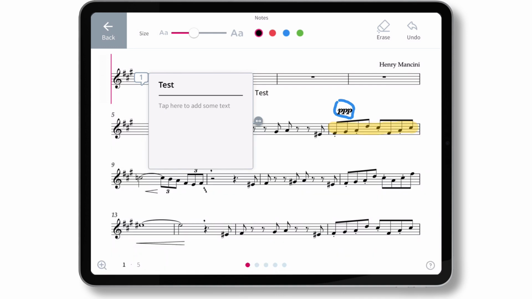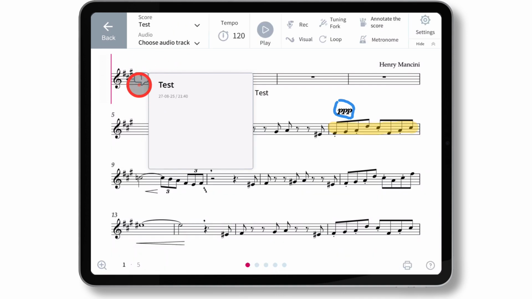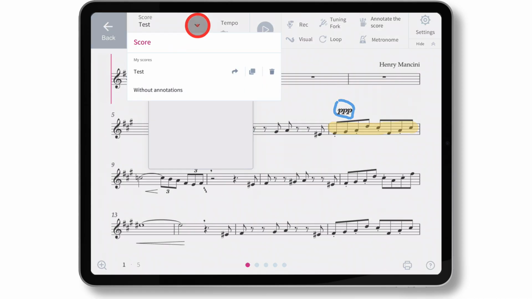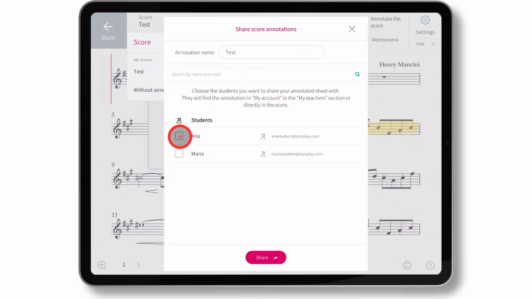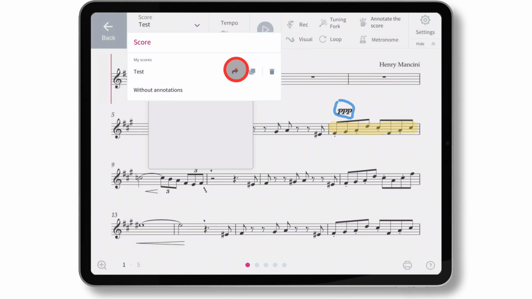Once finished, go to the Score menu to share the annotated score. Simply select one or more students and click Share. From this menu, you can also delete annotation layers or create new ones.